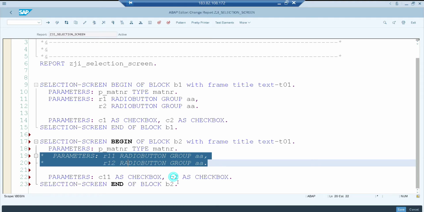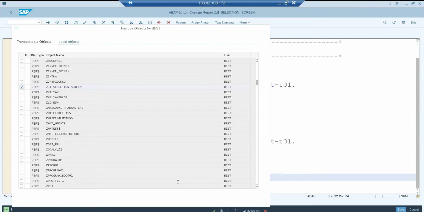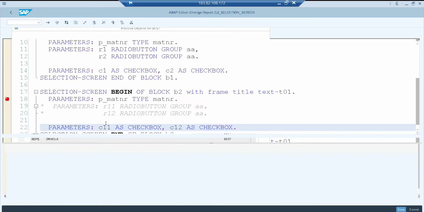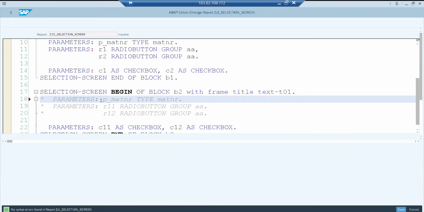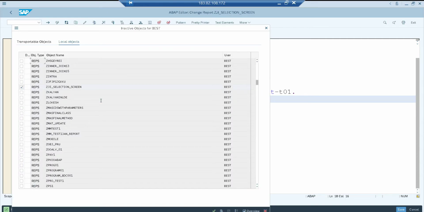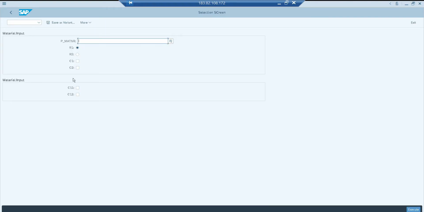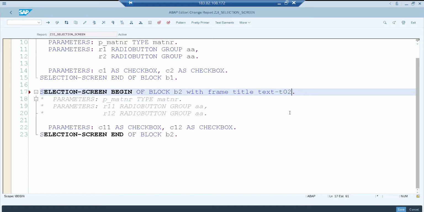Let me comment this too. I want only check boxes, different check boxes. And yeah, text symbol, I didn't change it. Okay, I don't want MATNR also. So check, activate. I just commented it and execute it. So you will get two boxes, but the text symbols I used the same one. That's why getting the same text. So if you want, you can change it. Like I want different text symbols.